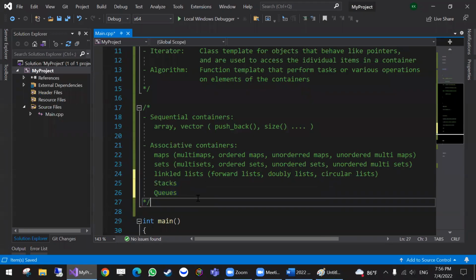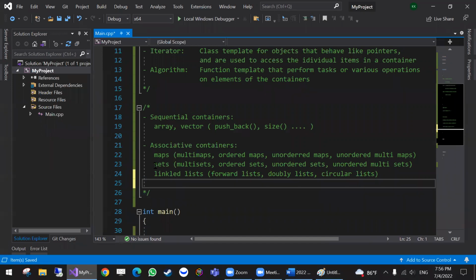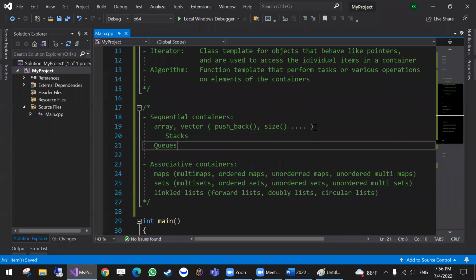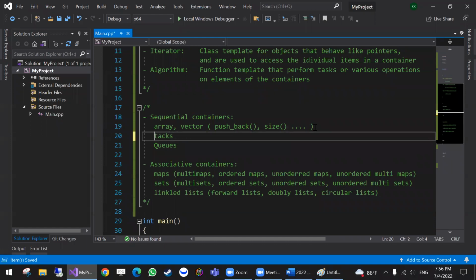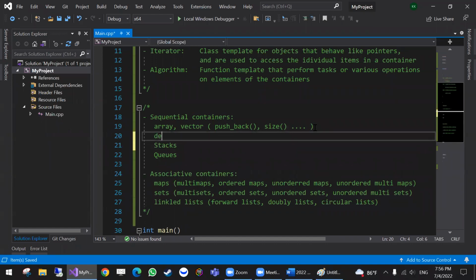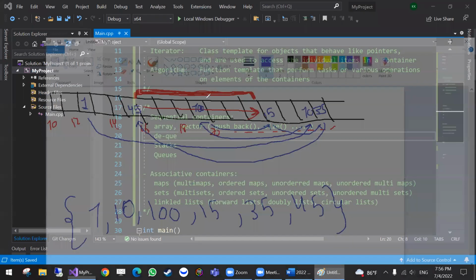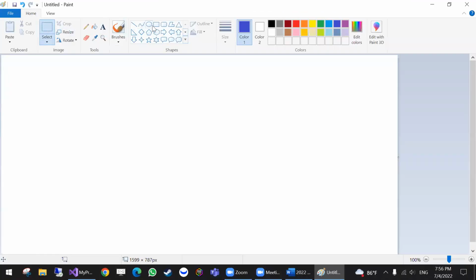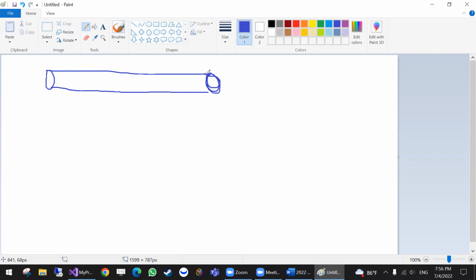Actually, sorry, stacks and queues are, in fact, adapter classes, and they are sequential. Adapter classes means under the hood, you have what's called a DQ, double-ended queue. Double-ended queue means, imagine the container, I know it has a chapter, but imagine the container is like a pipe. You add items from one end, and then you retrieve items from one end. That behavior is called LIFO.